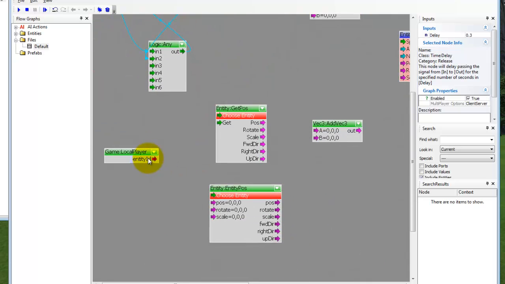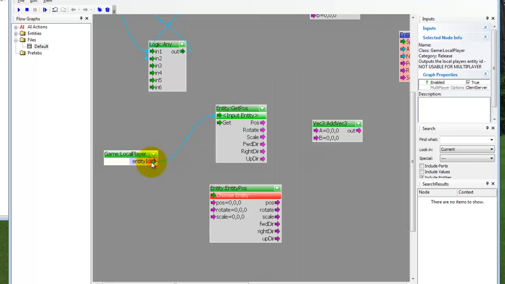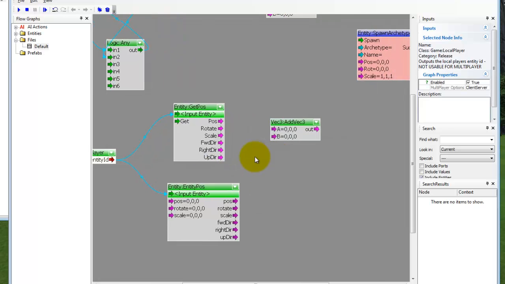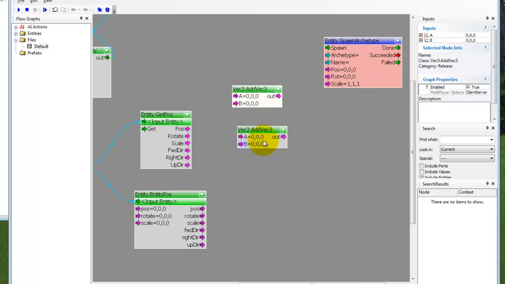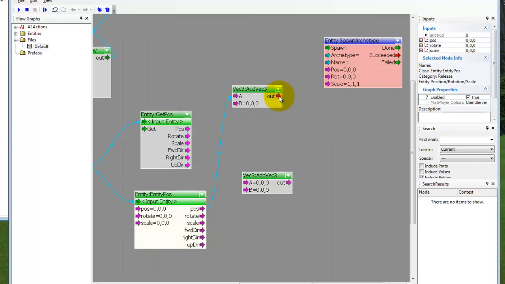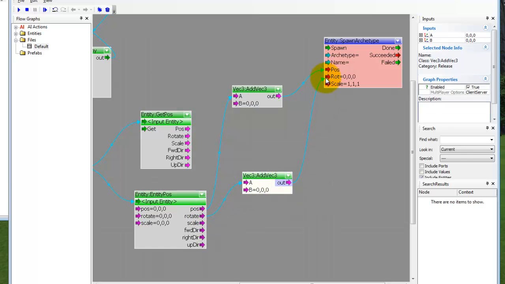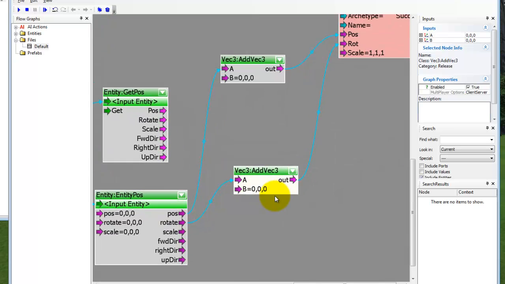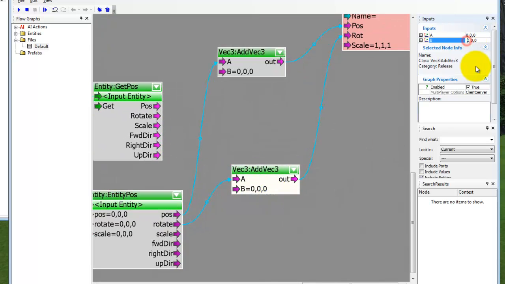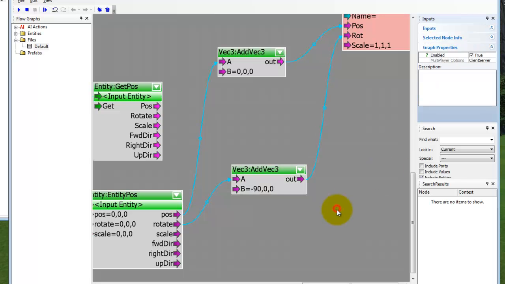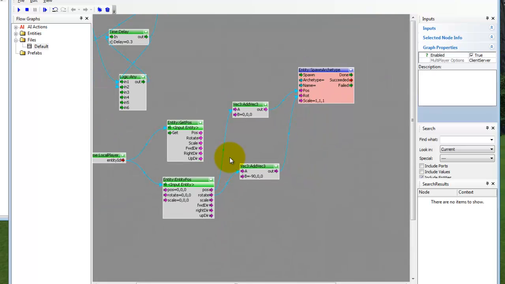Now the game local player for the get pos and the entity pos, so it gets the position of the local player and the entity we are spawning behind us. The vec3, you want one for the position of the entity, and you want one to rotate the entity while you walk so it follows you in all the directions. Now you'd want to find out what your position of the object is, so mine is -90, so I'll use that.